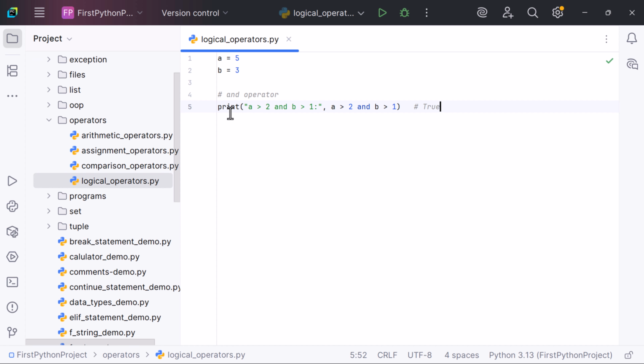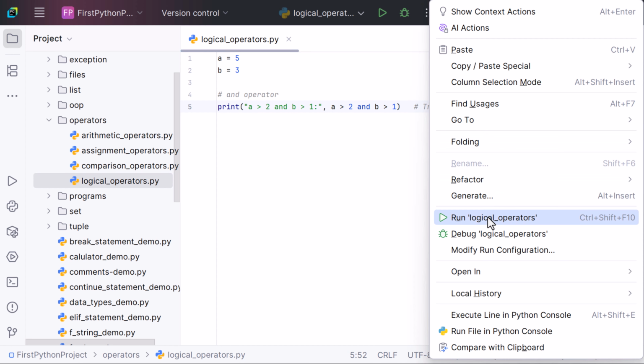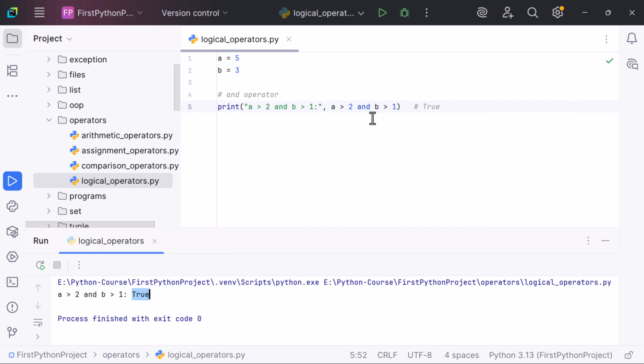Now we type print within parentheses and inside quotes a greater than 2 and b greater than 1, comma, a greater than 2 and keyword b greater than 1. When we run it, the output is true because a greater than 2 is true and b greater than 1 is also true. Both parts are true, so AND returns true. This confirms that AND needs both conditions to pass.